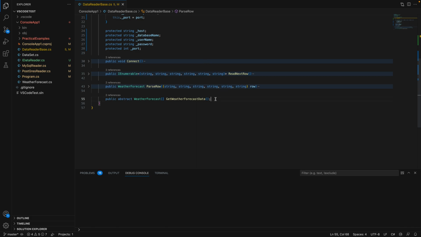All I really care about is this last one: get the weather forecast data. How this class gets the forecast data, that's an implementation detail. I don't really care about it. All I really care about is this method here that lets me get the data that I want.